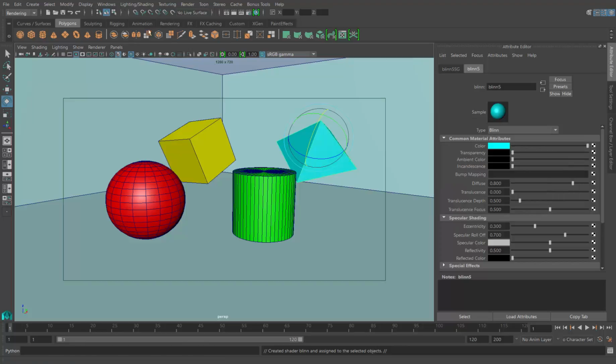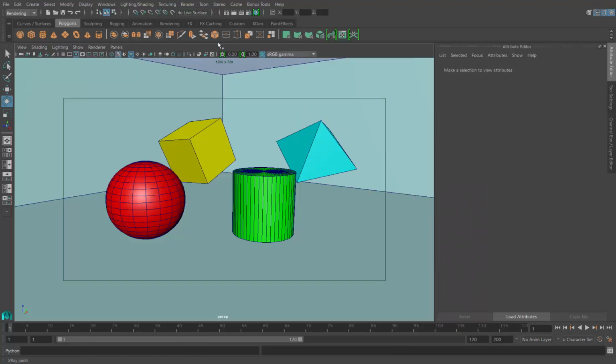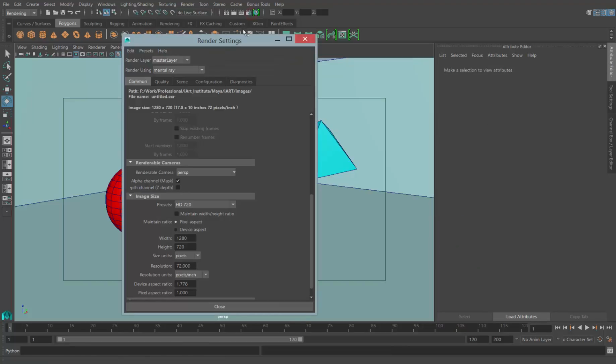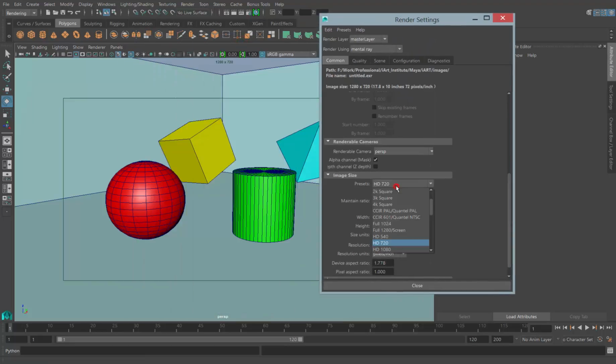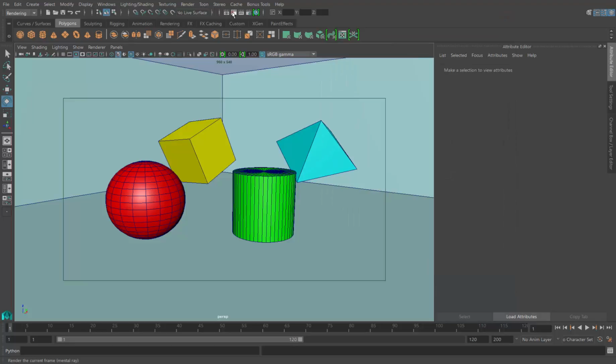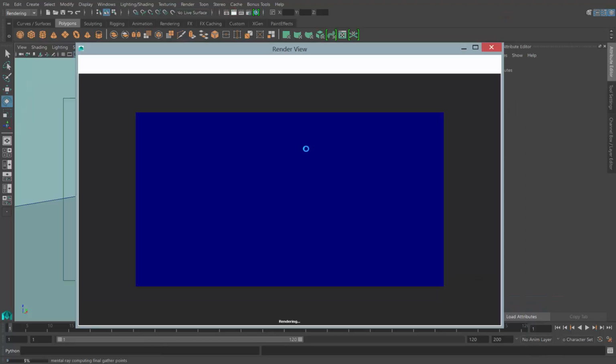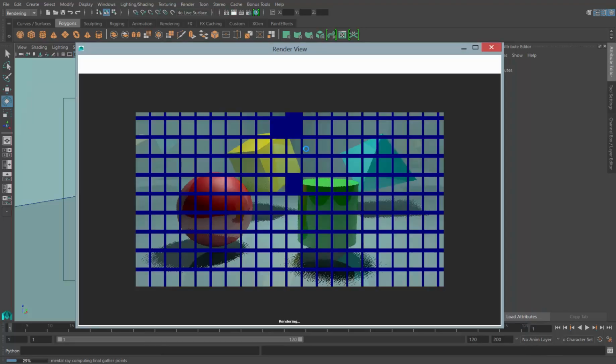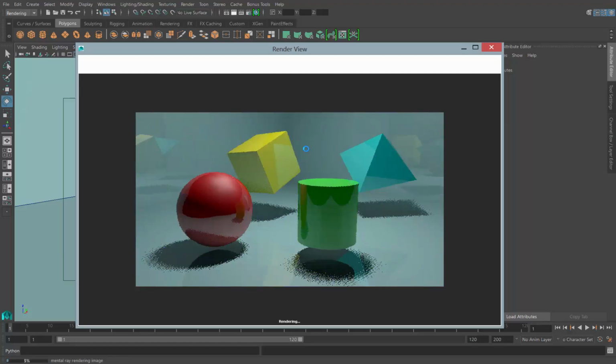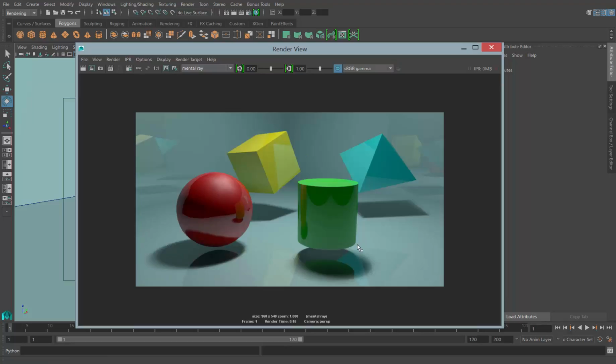this blue. Okay, so let's render that, but before I do that, let's turn my render settings down to HD 540, just slightly smaller. It should render a bit faster this time. And go. Okay, it's still rendering. You can see the buckets appearing, but that's pretty good.